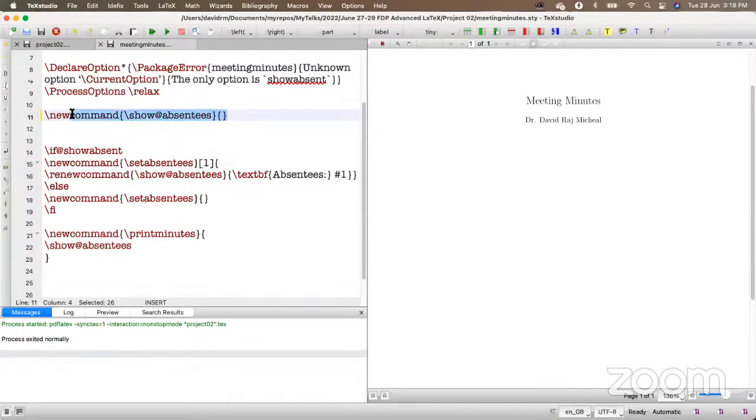So now it's empty, and what we want to do is define a new command called set absentees. It takes one argument, and it's going to redefine the show absentees command to the way it has to be shown. So here the absentees is actually absentees. Suppose it's not, else the set absentees is to be an empty set. That's it. It just happens.